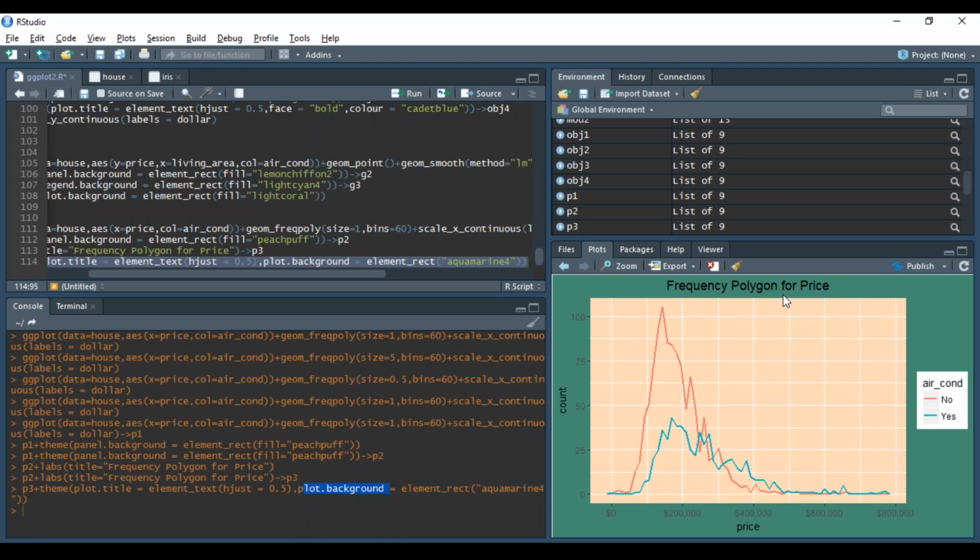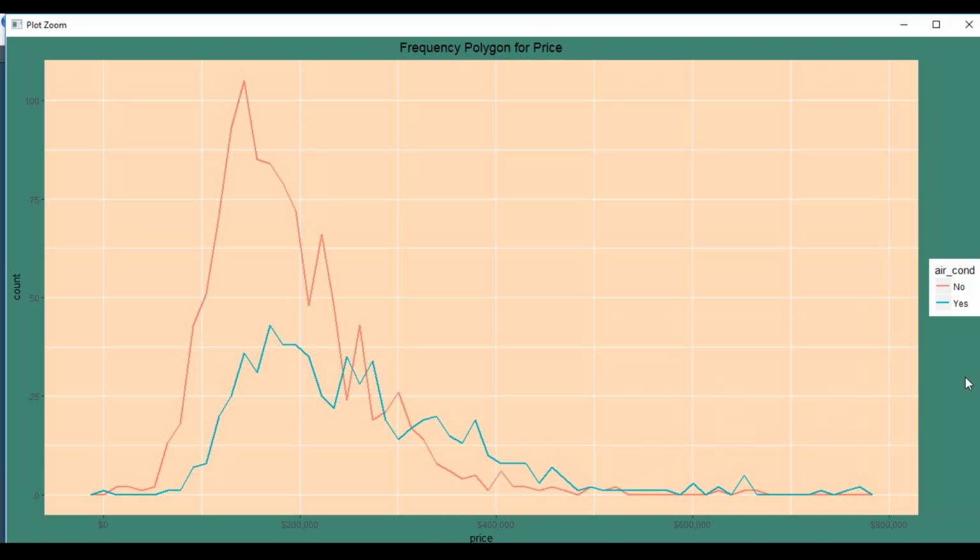So the title given is frequency polygon for price. So over here, I'm center aligning the title. So initially it was on the left side. Now using hjust equal to 0.5, I'm center aligning the title. Afterwards, I'm giving a color to the background using the element_rect function and the color given is aquamarine 4. So this color which you see for the entire plot, that is aquamarine 4. So we've taken 3 plots and we've made them more presentable using the themes layer.